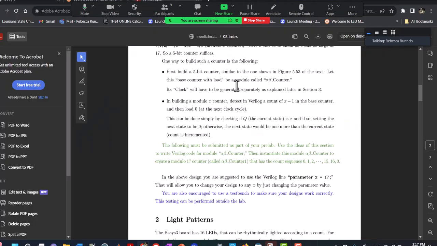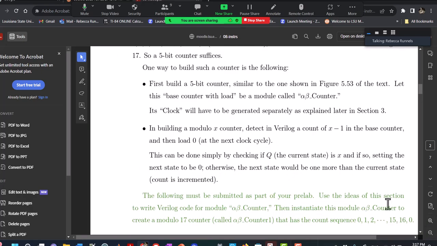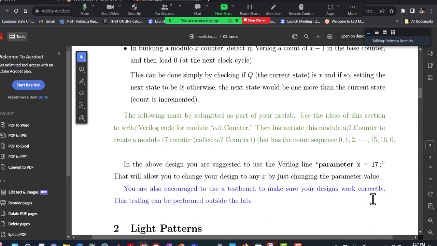Let's see, what else do I need? So it needs to count from 0 to 17, and we're going to put that 17 in our code as a parameter. So right here it says parameter equals 17. So I could change that if I wanted to.